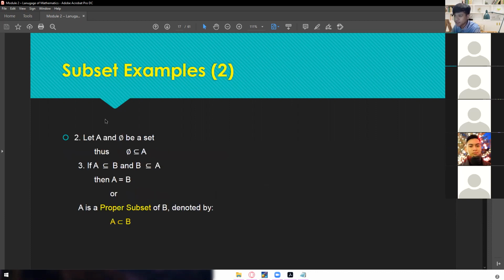Okay, let's have another example. So let A and the empty set be sets. Meaning, just like what I have said a while ago, in any set, there is already an existing empty set initially. So that is why the empty set is a subset of A. And then if A is a subset of B and B is a subset of A, then we could say that A is equal to B.